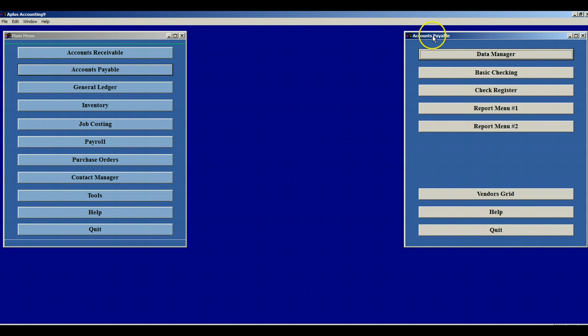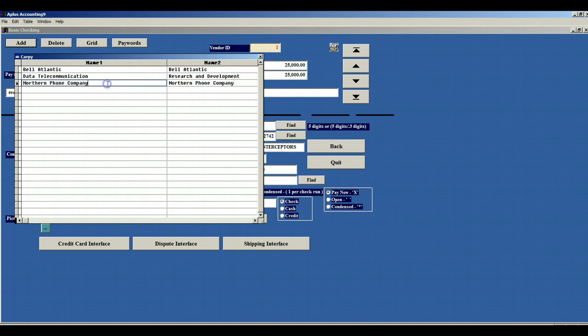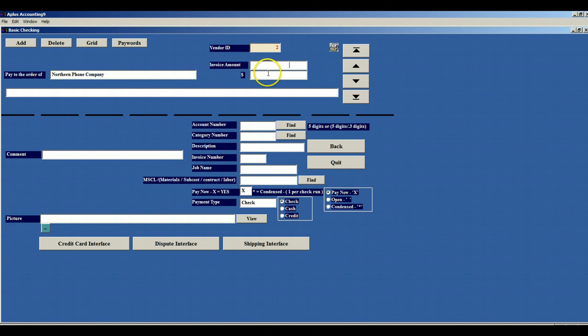The next option on the main menu for accounts payable is basic checking. If I were to go to basic checking, I would see something that looks somewhat like a check with a bunch of fields in the check stub part of the check. If I click on add, I can then select a vendor. I can type in how much I'm going to pay them and how much I'm invoiced.